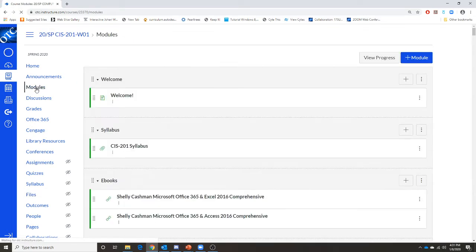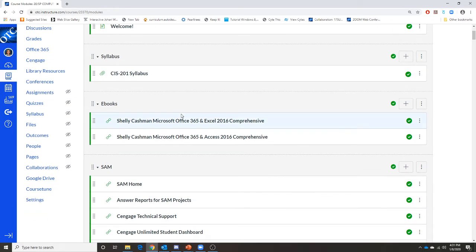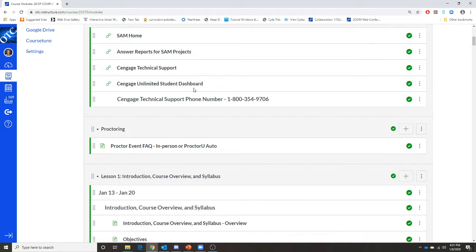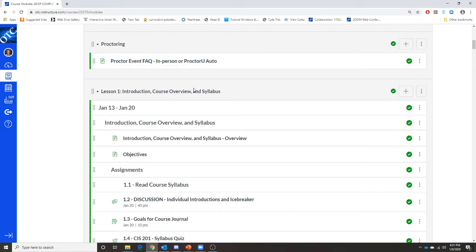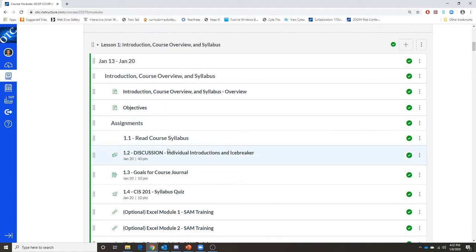Now, when you've finished working through the syllabus, you'll be ready to look at a couple of things. We're going to come back to our ebooks and SAM, but I want to skip ahead and look at lesson 1 first. In lesson 1, you'll be asked to create a discussion post that introduces you to the class, write a quick journal entry about your goals, and complete the syllabus quiz. So make sure you've looked through the syllabus before you attempt that syllabus quiz.